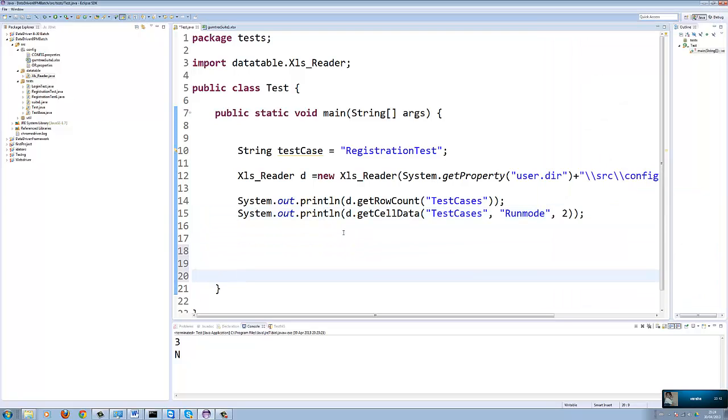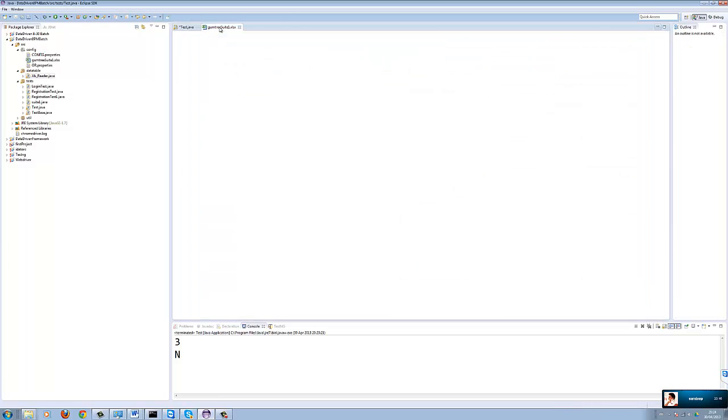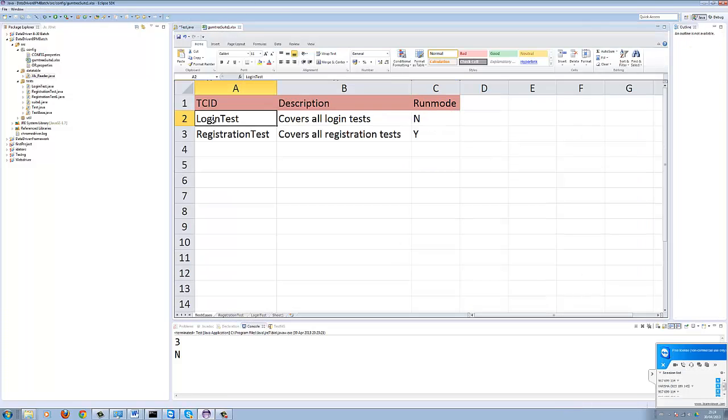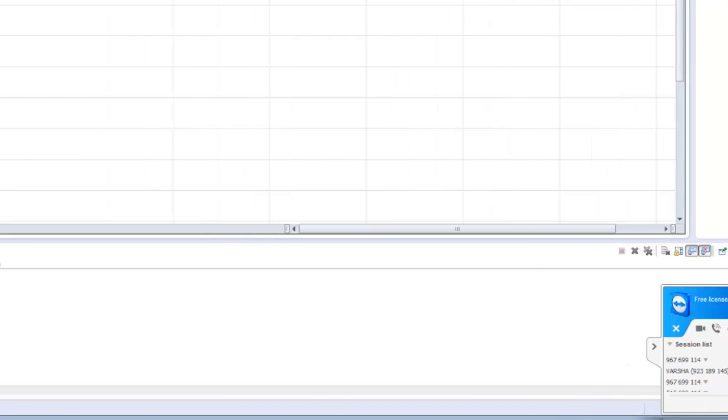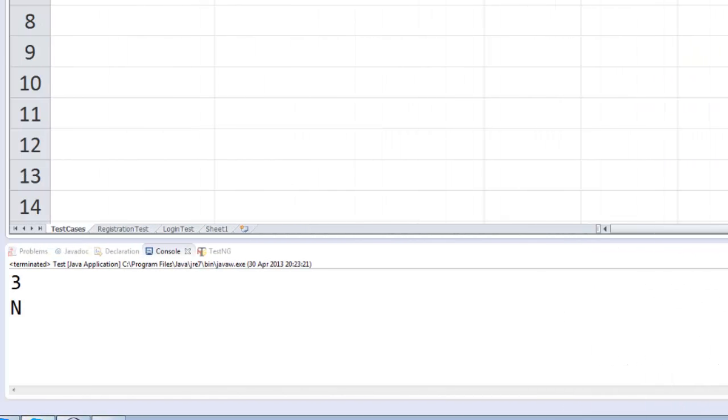Okay. So what are we aiming at? What do we want? What is our aim? If the run mode is yes, this particular test should run. If run mode is no, the test should not run. That is our aim, isn't it? So why are we having it in this format now? Because in your company, all the QAs may not be technical. All the QAs may not be Selenium oriented.